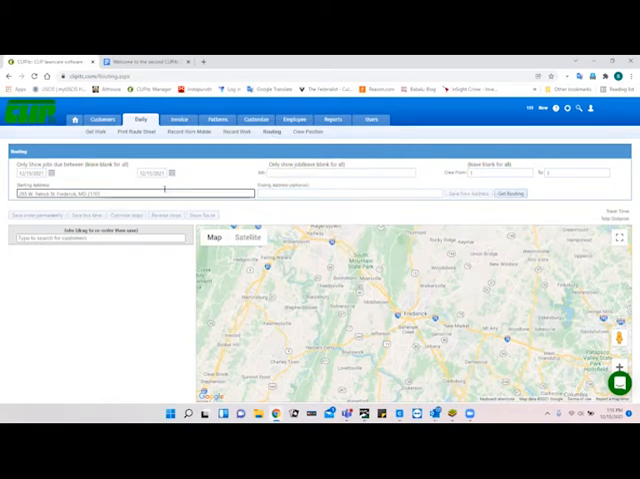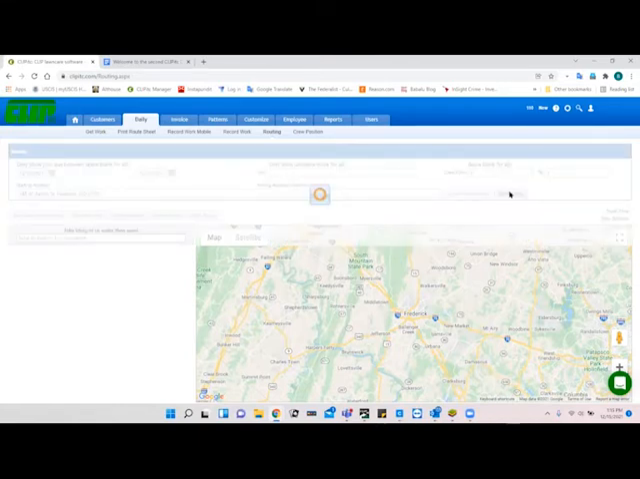And you've got your starting address here. And if it's different, you can put an ending address here instead. So when you first come into this, you'll have to enter the address and then hit save, and it will remember that. Now I click get routing.